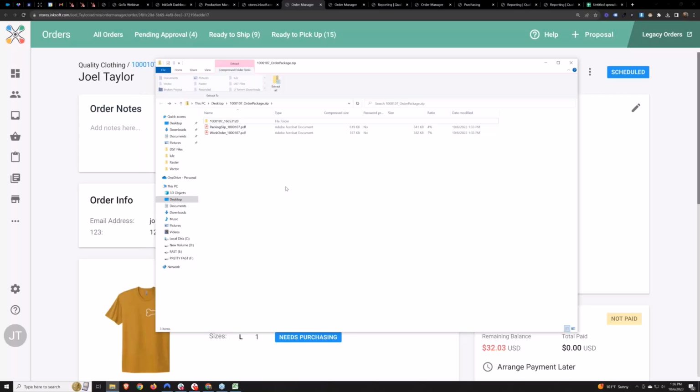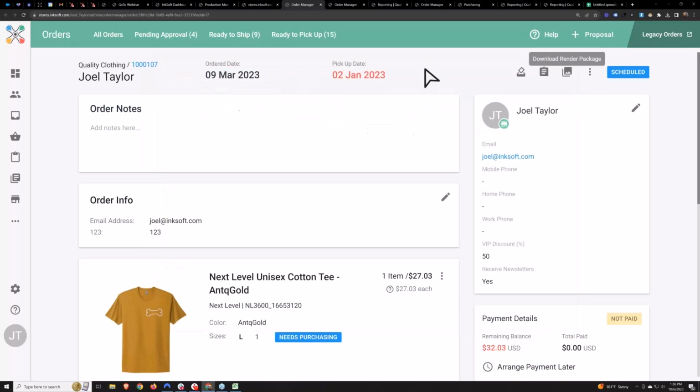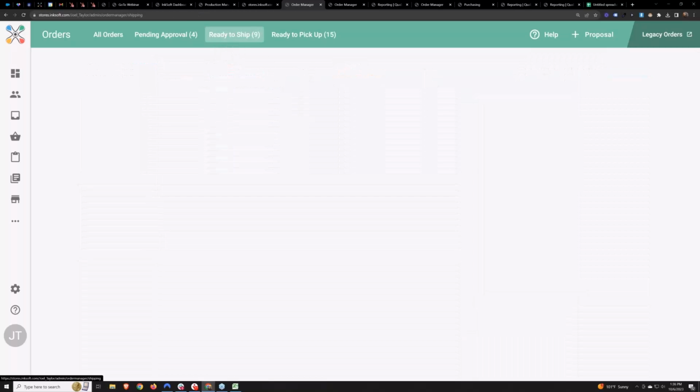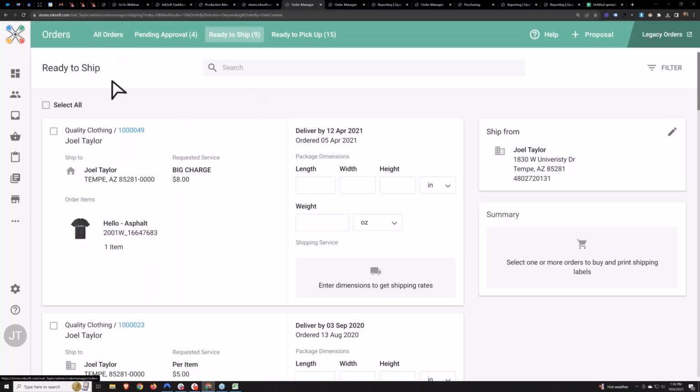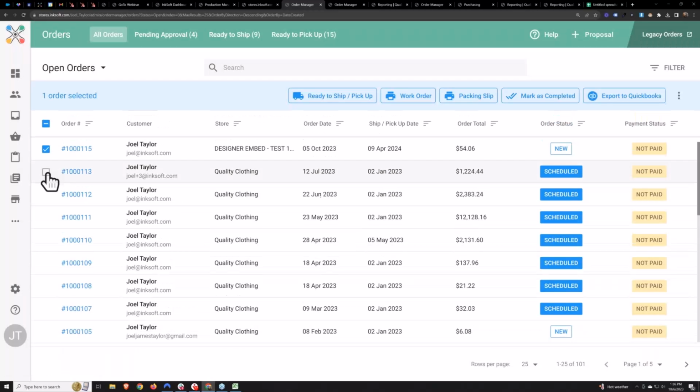As far as what else do we want to talk about? Probably let's talk about shipping. Let's talk about how shipping works. Okay. So you've got your ready to ship tab here in your order manager. All you have to do is select which orders you're ready to process, and you'll click this button, ready to ship / pickup. It'll send each order you have selected to the correct tab between these two.